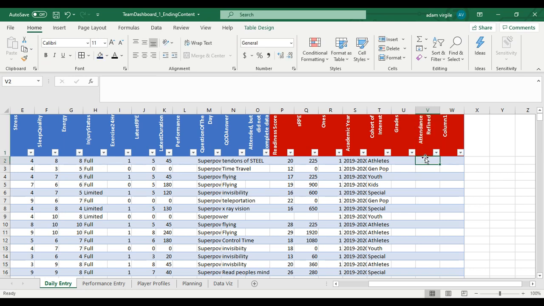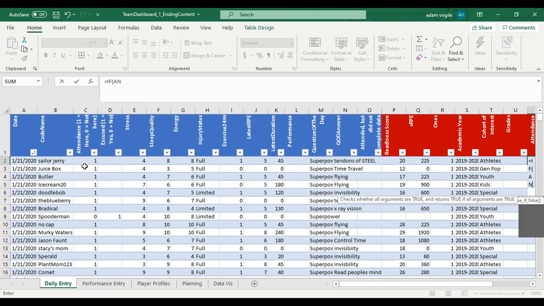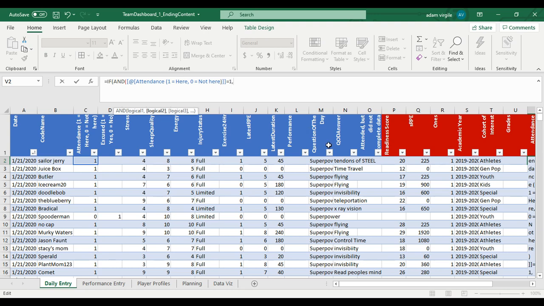I'm doing attendance refined. Equals IF, so IF, AND, so if the attendance is equal to one, someone's here, and attended but did not complete data is not equal to one, then one. That means that someone is here. Now, if attendance is equal to one, and attended but did not complete data is equal to one, then number two, else, none of those are true, three.